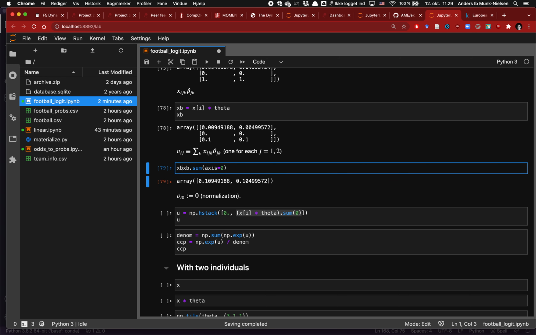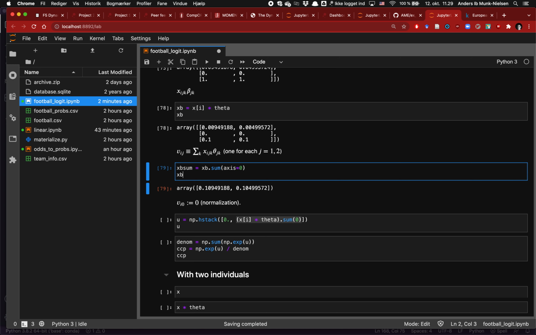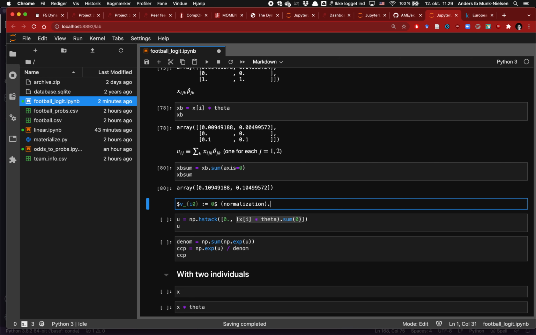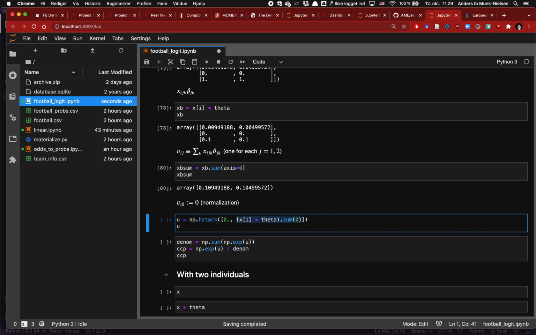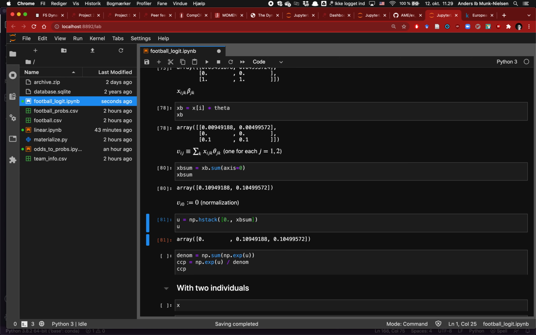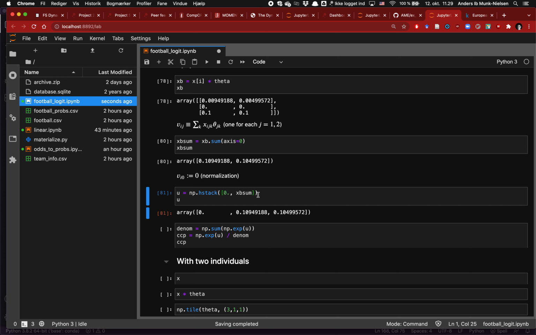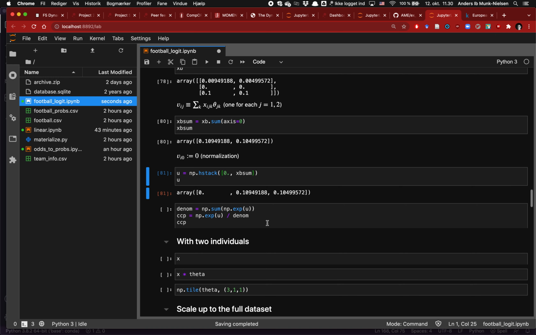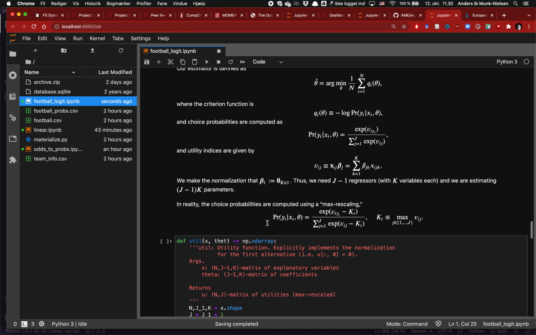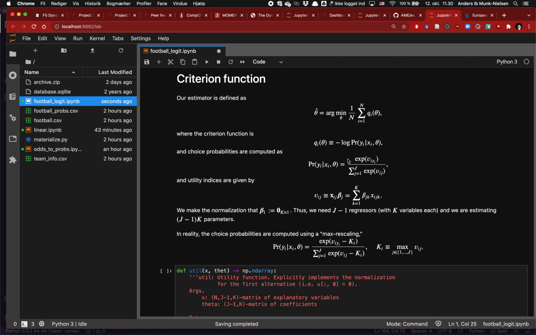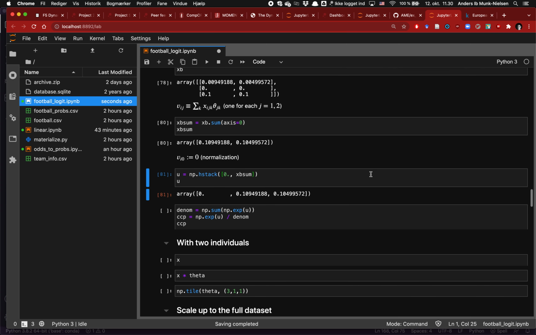You could also say xb sum is equal to this, and then down here we're putting a 0 next to our xb sum. And now we're pretty much good to go, because now we have the utilities for the 3 alternatives. So as you recall, the choice probability formula, you can also scale down, is given by the exponential value of the v divided by the sum of the exponential values of all of the v's. Those are the logit choice probabilities.